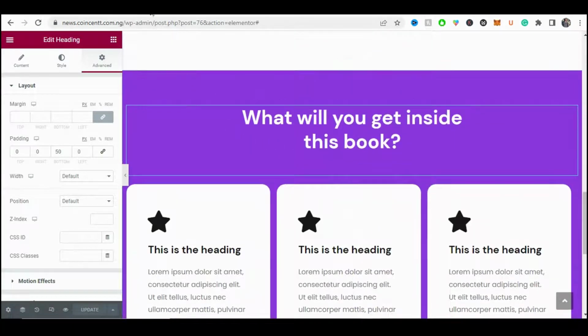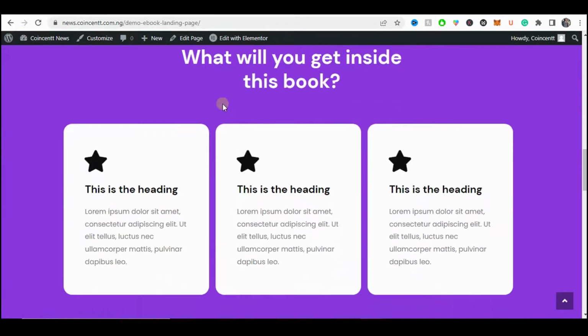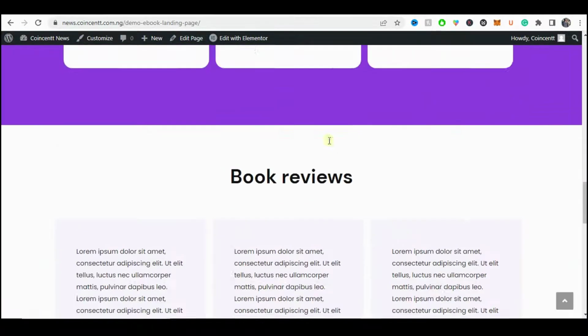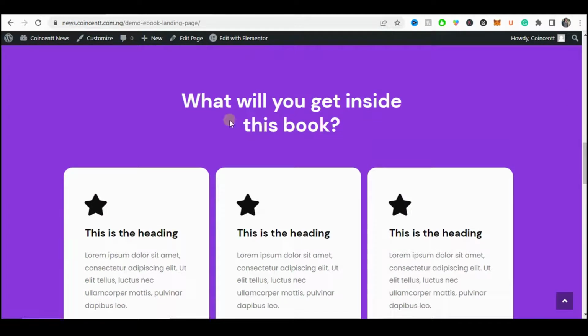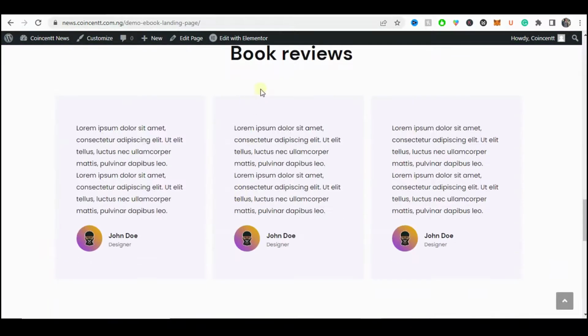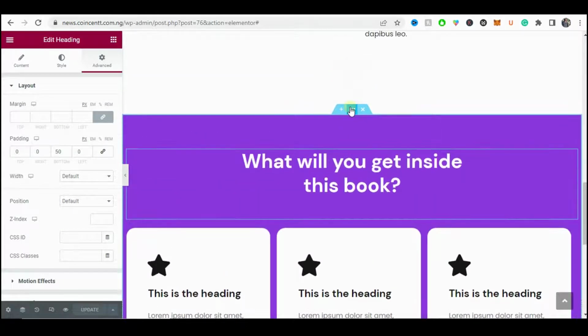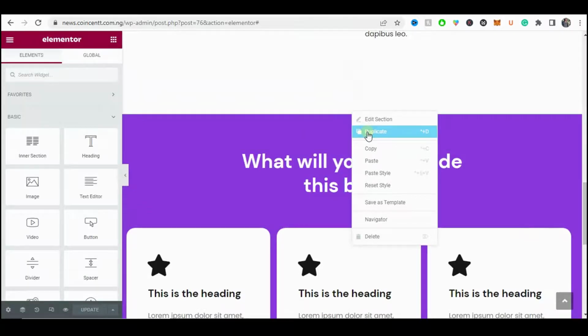So the book reviews, if you check, is very similar to what you will get inside this book section on this demo page. So what we're going to do is duplicate this section and then edit it to look just like this. So let's do that right now. What we can do now is come down to this side and click on this icon, right click on it, and then duplicate.